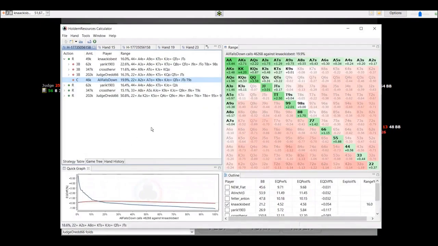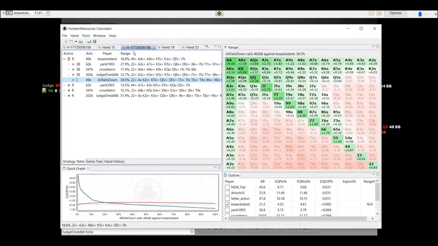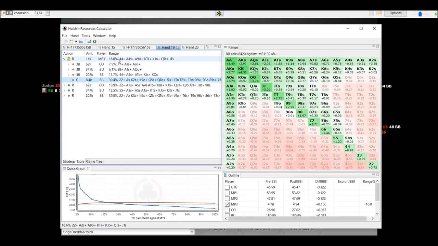And if we now look it up again in HRC, first KO case, so the player again is jamming the same range like before, but now he has 1.5 starting bounties instead of 1 starting bounty. In this case, we can call 38.5% of our range. And if we compare this to the chip EV case where the player again jams his 16%, but now has only 5 big blinds effective, then we can call 39.4%. And if we compare both ranges again, we can see those ranges are matching pretty well.